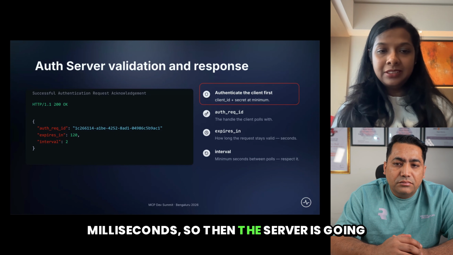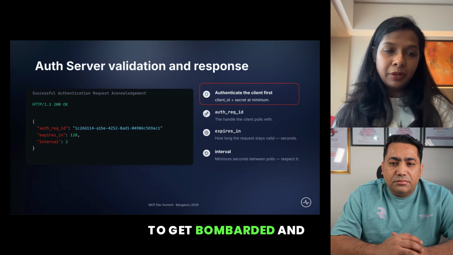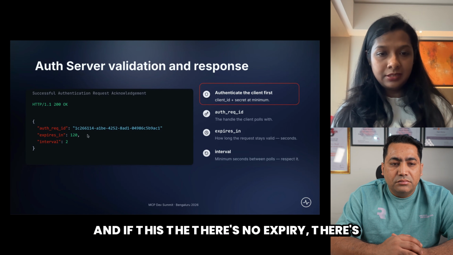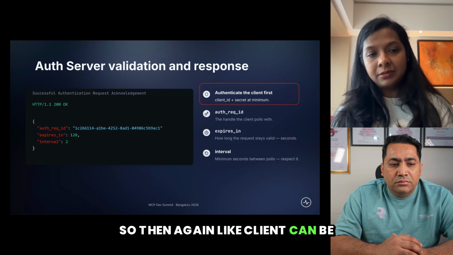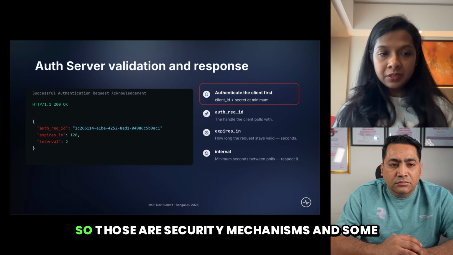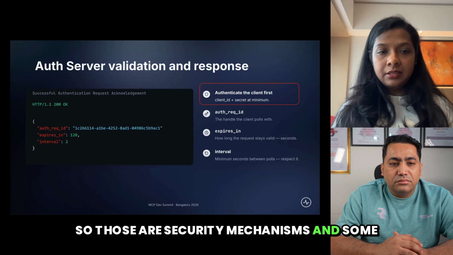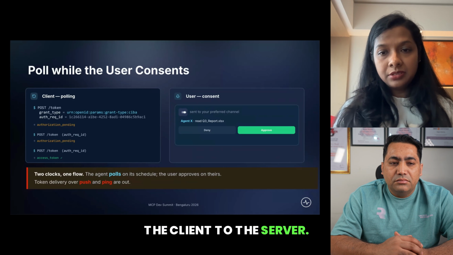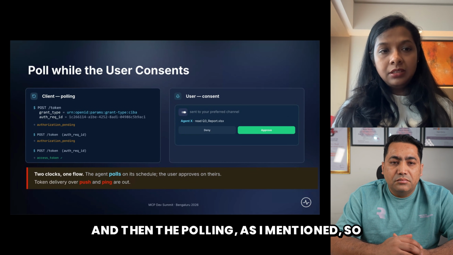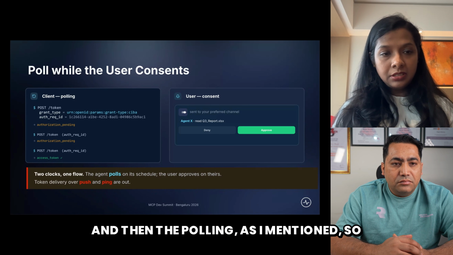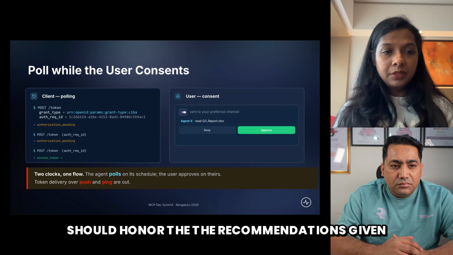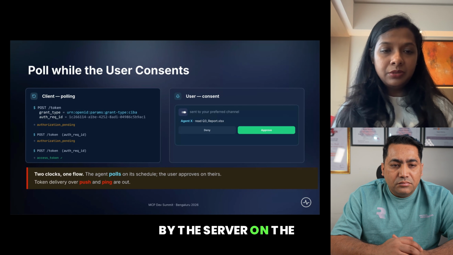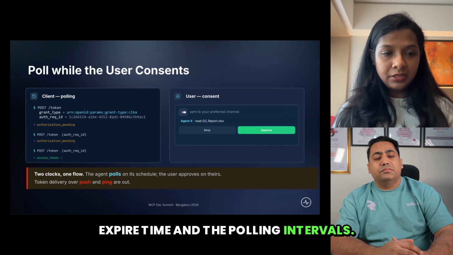in milliseconds, then the server is going to get bombarded. And if there's no expiry, then again a client can be polling the system indefinitely. So those are security mechanisms and some ways of handling this async request from the client to the server. And then the polling, as I mentioned, should honor the recommendations given by the auth server on the expiry time and the polling intervals.